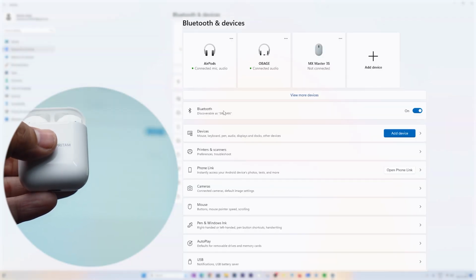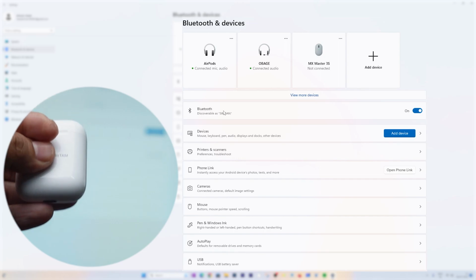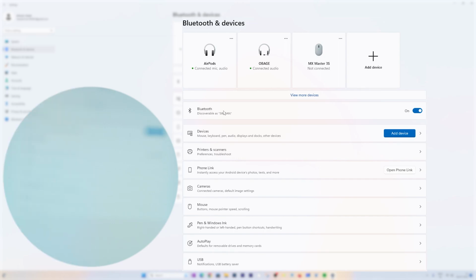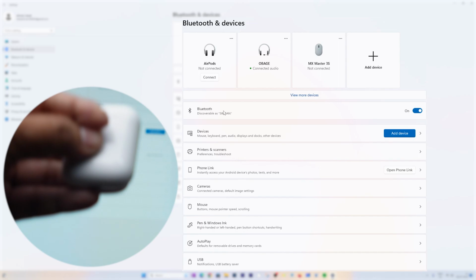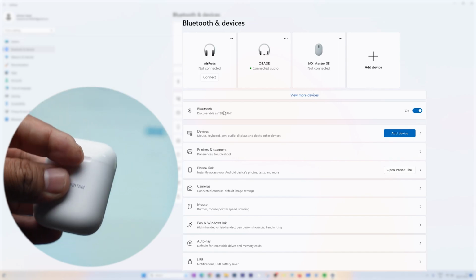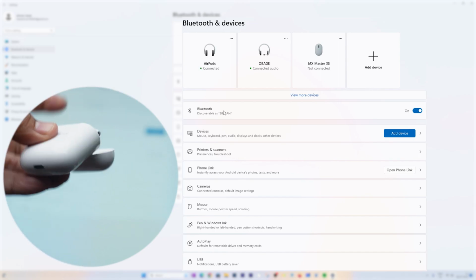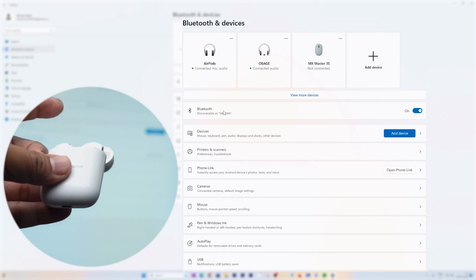As soon as I close this, you will see the AirPods will get automatically disconnected. And as soon as I now turn this lid on, it will automatically get connected.